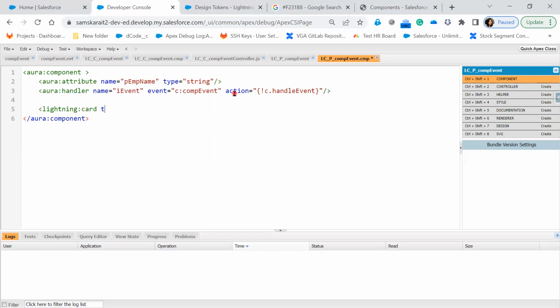Lightning card, title equal to parent component. Now here I'll say employee name entered in child component. Now I'll display the data here. Curly braces exclamation V dot. What is the attribute name there?